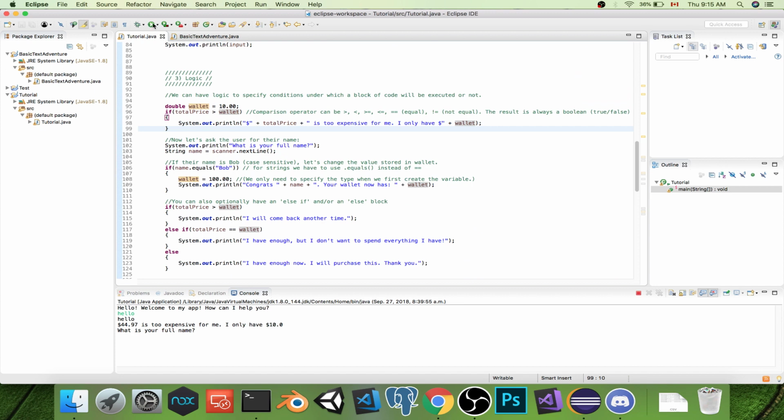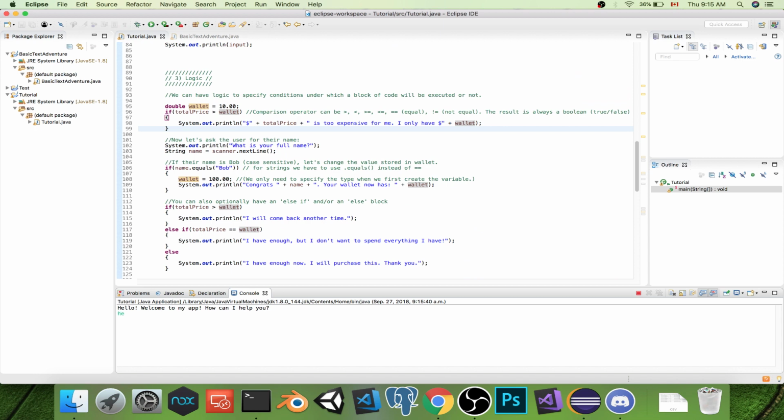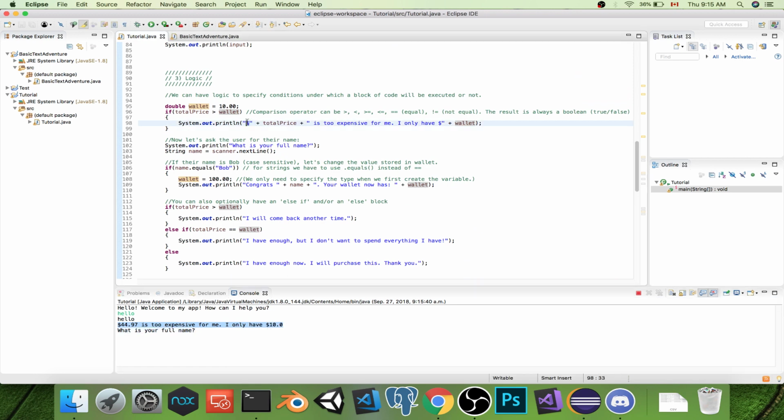So let's go ahead and execute that and see how that looks. So we have this bit of code from the last video, and here we go. This is what we're outputting right here. So total price, which was 44.97, got put into here, and then the 10.0 from wallet was put into here as well. Now if wallet had been larger than total price, this would not have been printed out. And you can go ahead and test this out and change the values here, and you'll see that it won't be printed out.